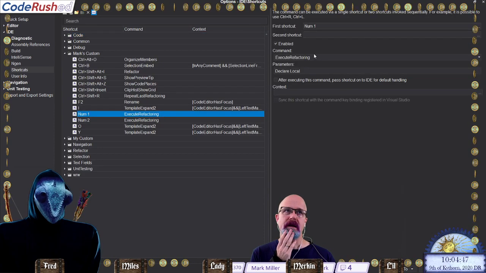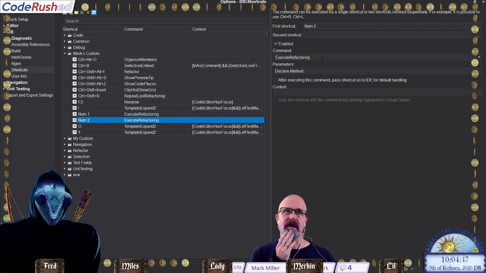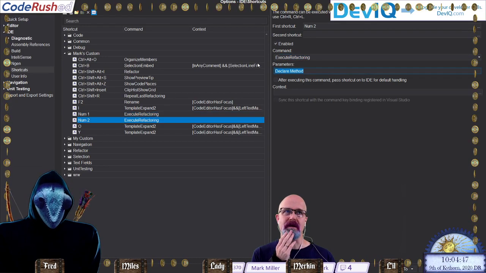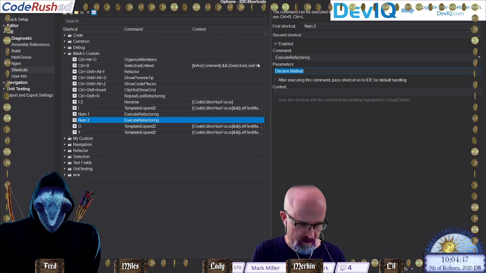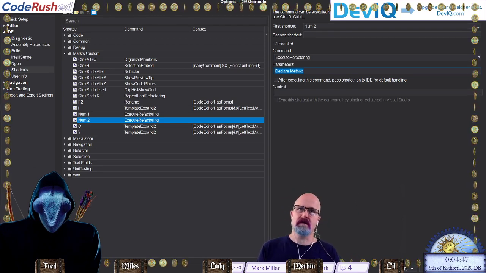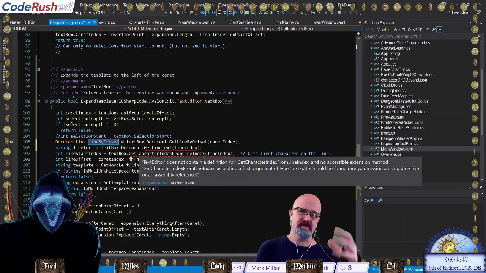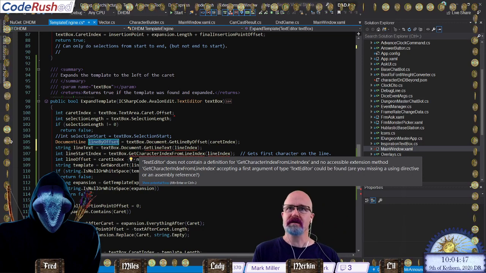Num1. Execute refactoring, parameters, declare local. Num2, execute refactoring, declare method. So I just added 2 new bindings over there on the num keypad, so I can instantly declare locals and instantly declare methods just by hitting the key. Saves a lot of time. Don't have to wait for Visual Studio to populate the action menu.